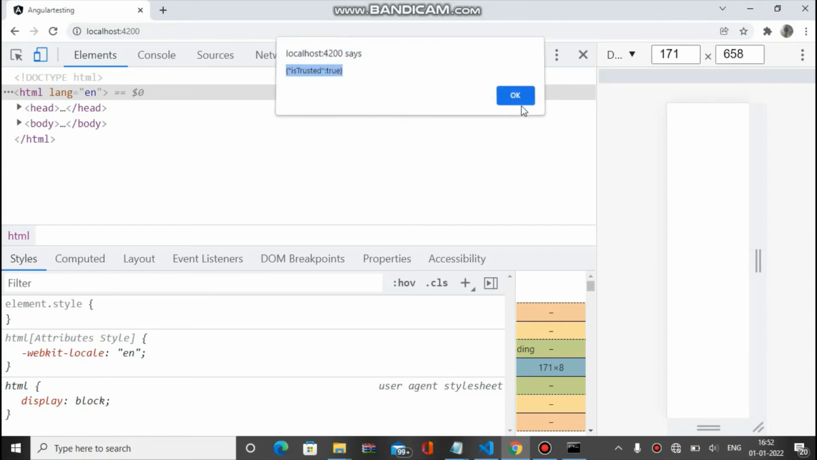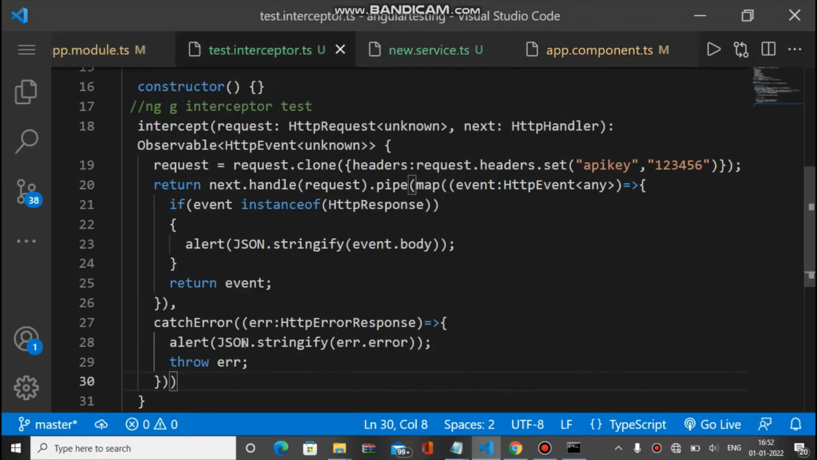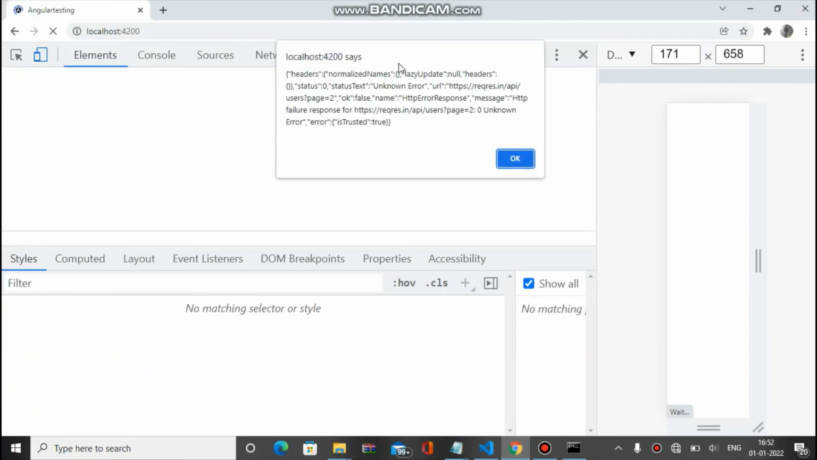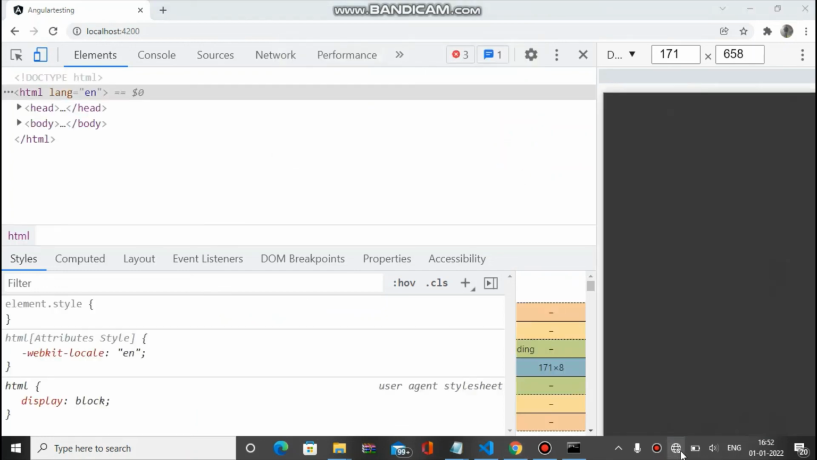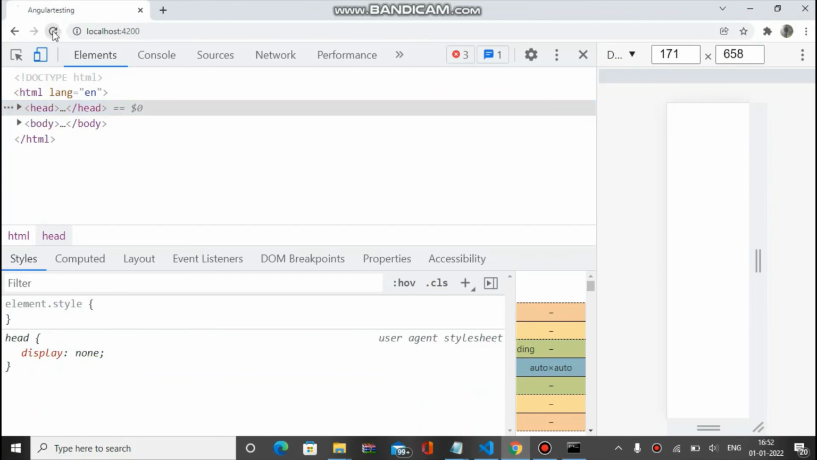You can show more of the error, like if you alert only the error, then there must be more detail. So this is the whole error. HTTP failure response from this URL, unknown error. This type of error is alerted if the connectivity is not present, or any other error. Now let's reconnect this, and let's run this again.